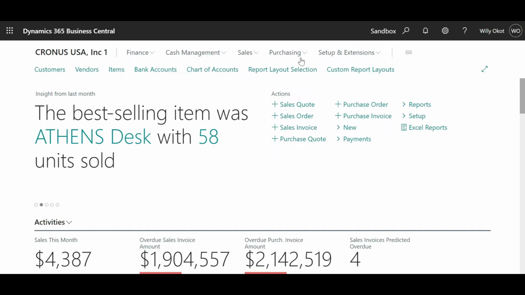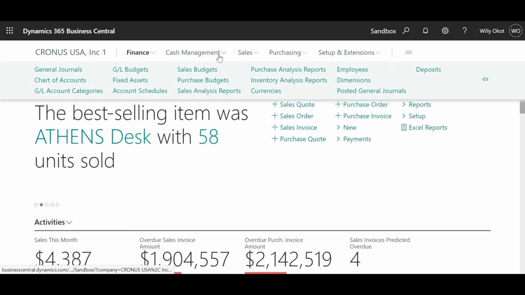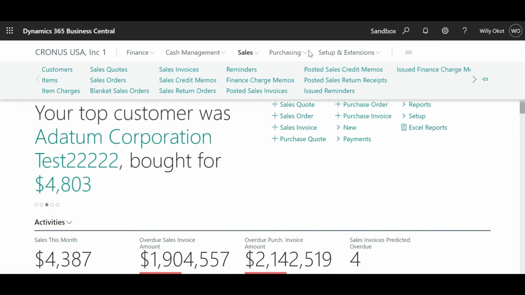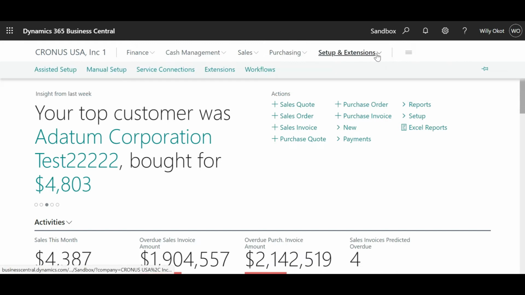So once you've logged into Business Central, you'll be able to see this window of Business Central with this easy navigation by Microsoft. And you find that in this case, we are under Sandbox, so this is our test environment. Company is Kronos with all these navigation panes around: Finance, cash, sales, purchasing, setups.